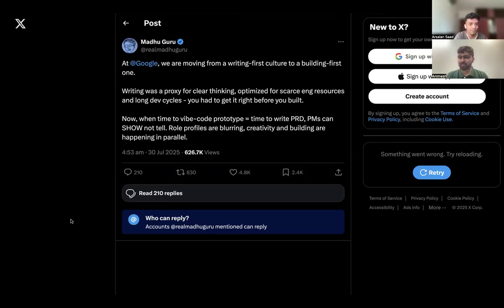Let's just check if it has done something. It's Lovable, it's still building. Okay. So I'll add how my personal workflow looks right now.